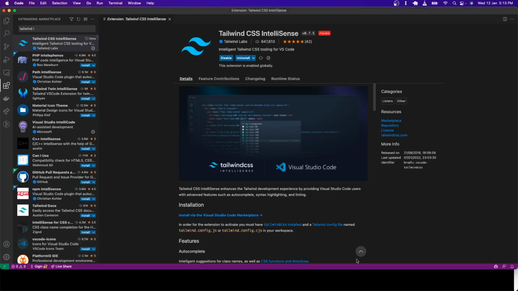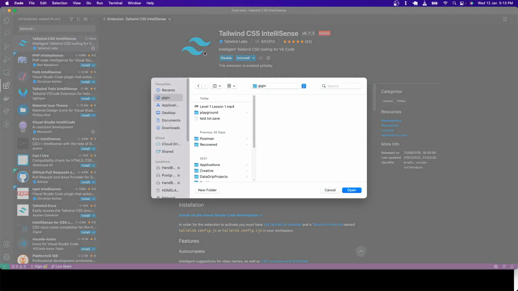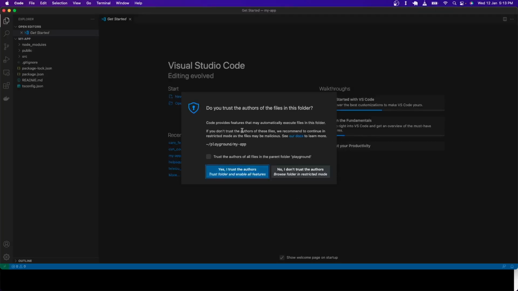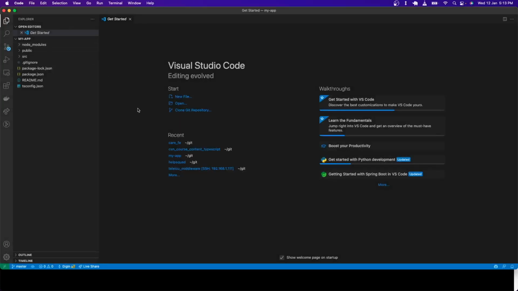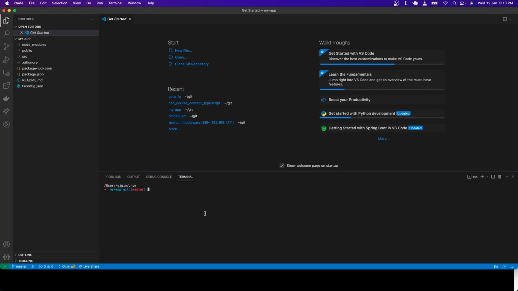On top of this, you would also need to set up Tailwind CSS for your styling. So I'm going to open up this project. I'm going to go into Playground and then my-app, and then open that project. And we're going to go ahead and configure our Tailwind CSS here. Now that we have our project open here, I would prefer not to use a separate terminal. I can simply open up the terminal here.